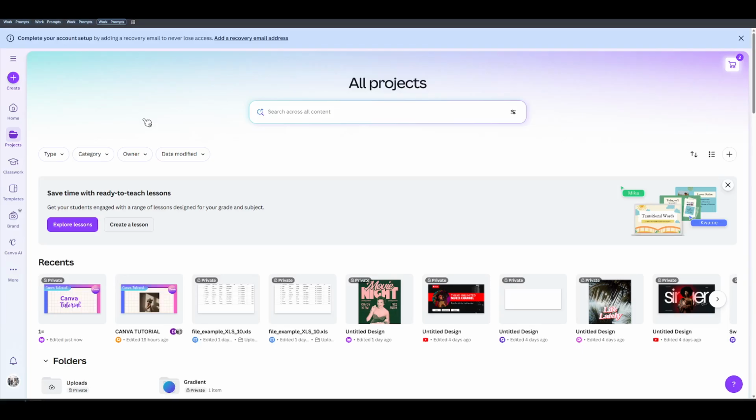Start on your main Canva dashboard. This is the home screen you see after signing in, where you can create a new design or open recent projects. Make sure you're connected to the internet and using the latest version of Canva, either in your browser or the desktop app, since the connection options live right on this screen.